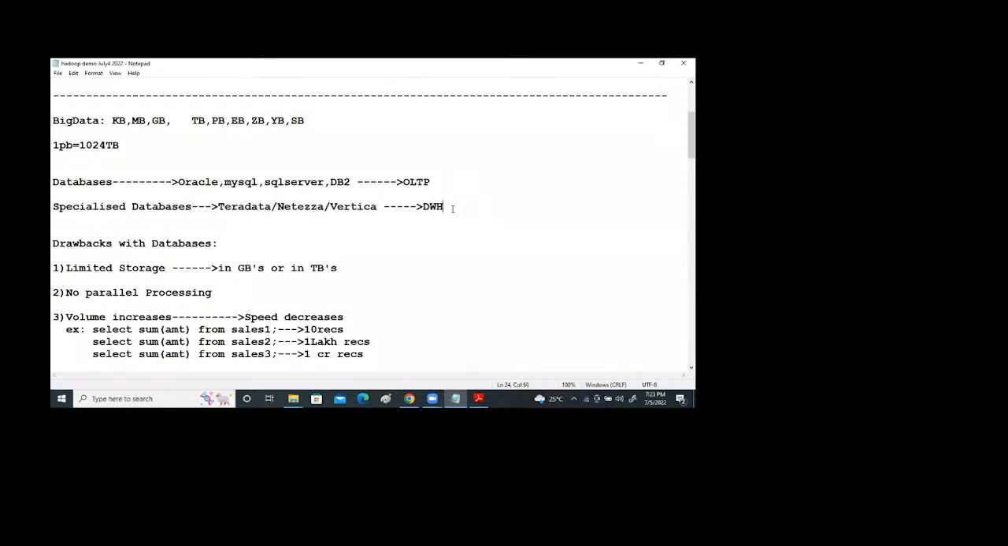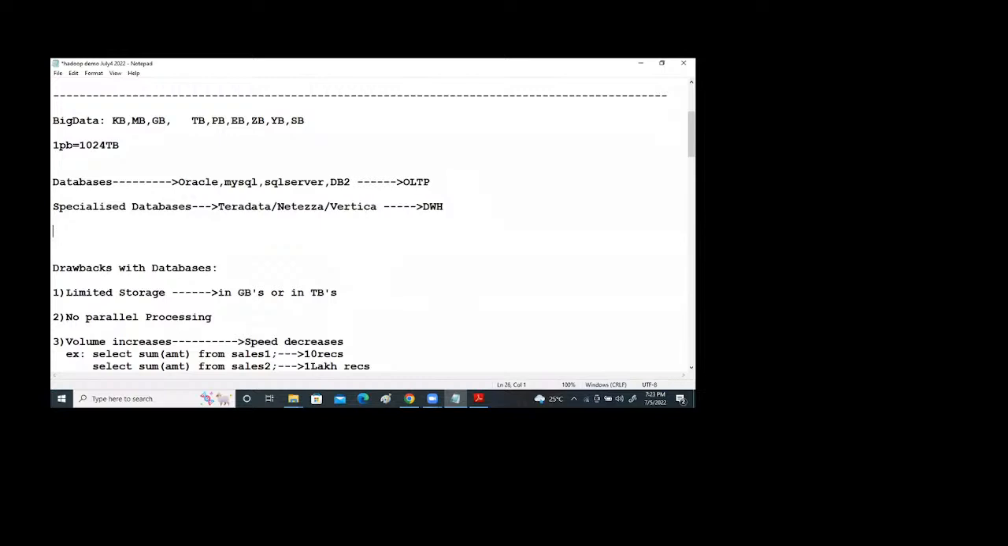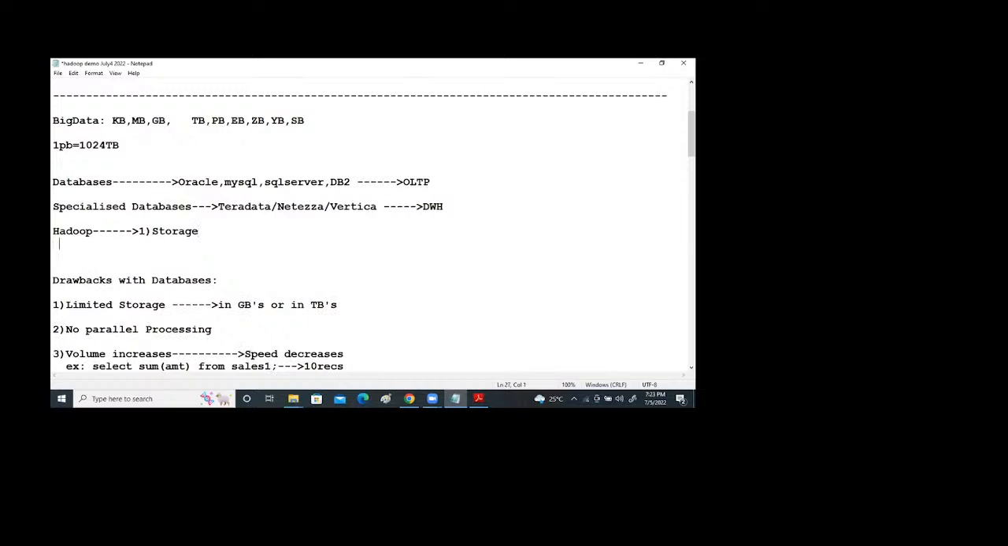To solve all the storage-level and processing-level problems, we have a framework like Hadoop, right? Hadoop provides two services. Hadoop is meant for storage. Hadoop is meant for processing. Hadoop can perform both storage and processing, right?